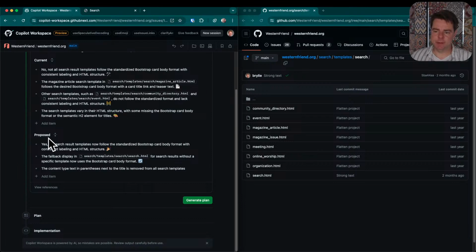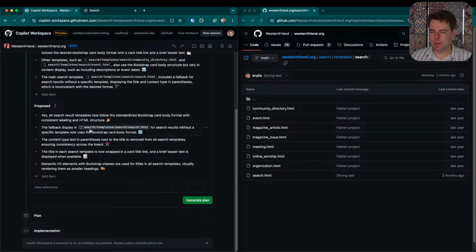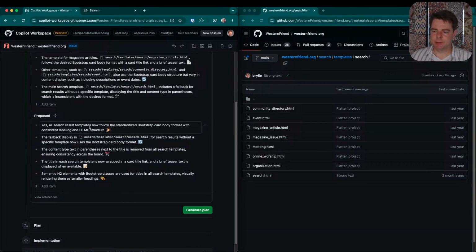Okay, so now it's kind of picking up on it. Maybe I missed this, but yes, all search result templates now follow the standardized Bootstrap card body formatting with consistent labeling. Oh yeah. All right, let's just go for it. Semantic H2 elements with Bootstrap classes are used in all search templates. The title in each search template is now wrapped in a card title link, and a brief teaser text is displayed when available. Okay, so it's going to have to inspect the model.